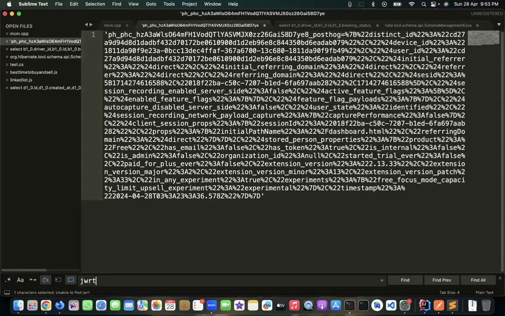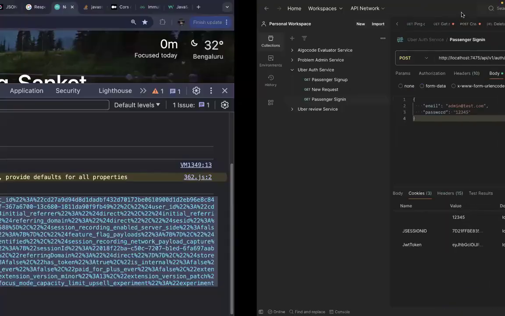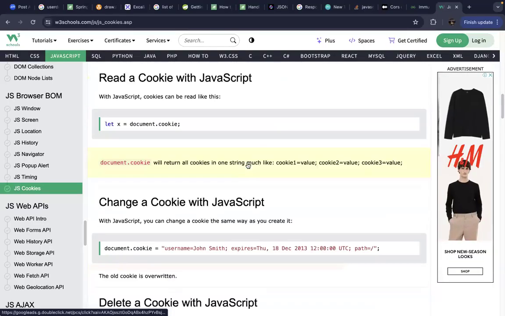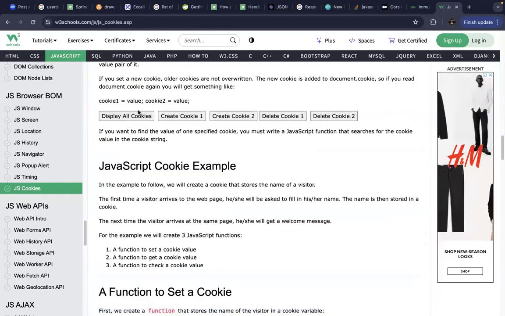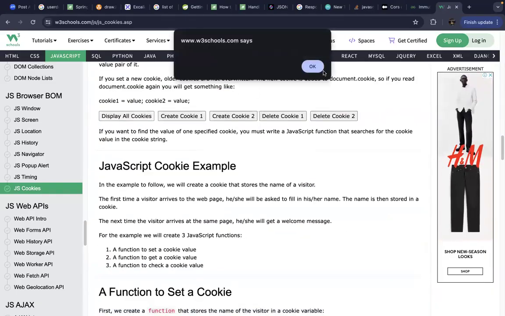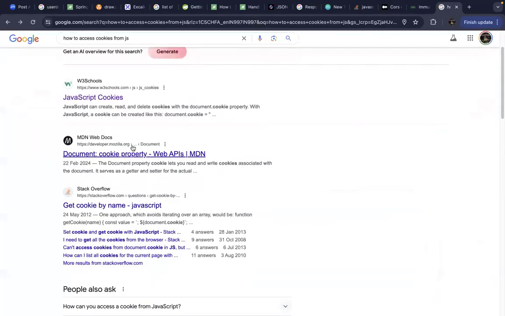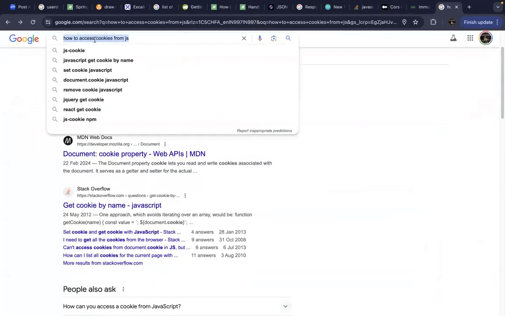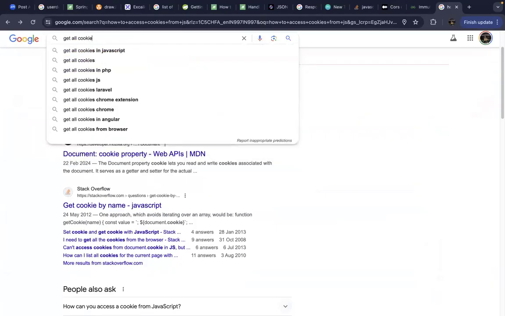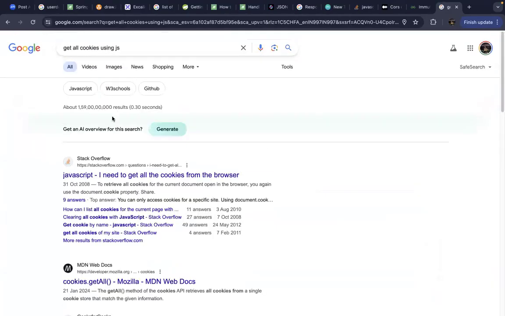If I do, can you see there is nothing like JWT altogether coming? Okay. And apart from that, let's see a few more cookie methods. Just a second, back. Get all cookies using JS.